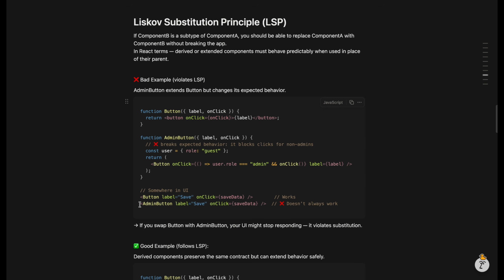And hence, if somewhere I'm already using a button, and if I replace it with admin button, this might not work always, right? And second thing here, it is also breaking the single responsibility principle. Why? Because a button is caring about something other than what's a button. It should not care about what role this is, or what access control this user has, right? Okay, moving on.